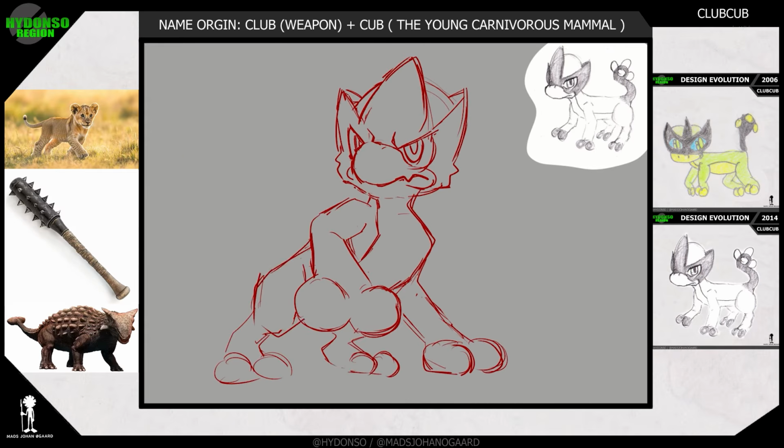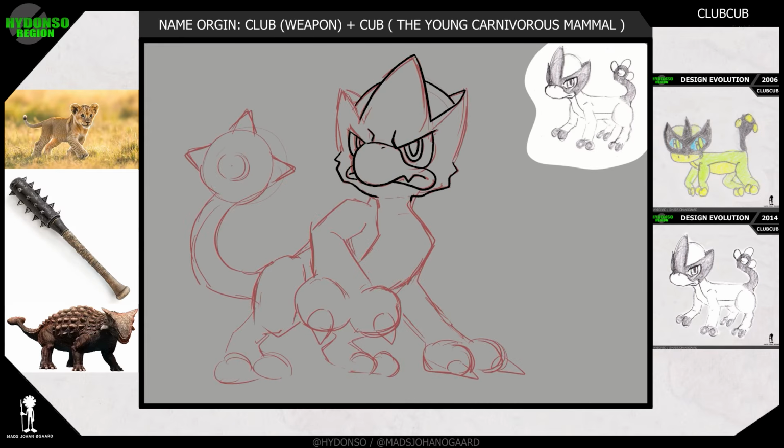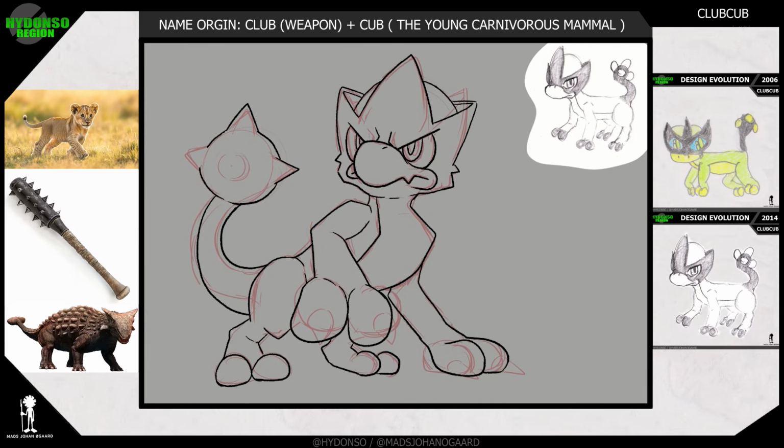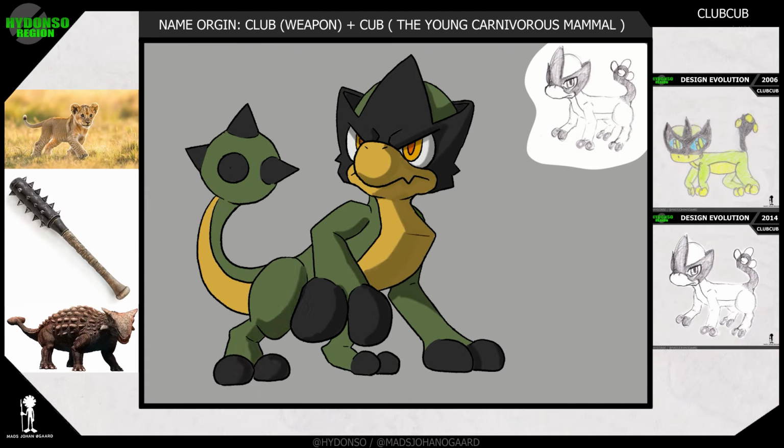It didn't take long to find a pose that I liked, but I did spend quite a while experimenting with colors. I almost gave it this brownish orange coloring, which looked cool, but in the end I wanted to stick with the original colors. It just felt so right.